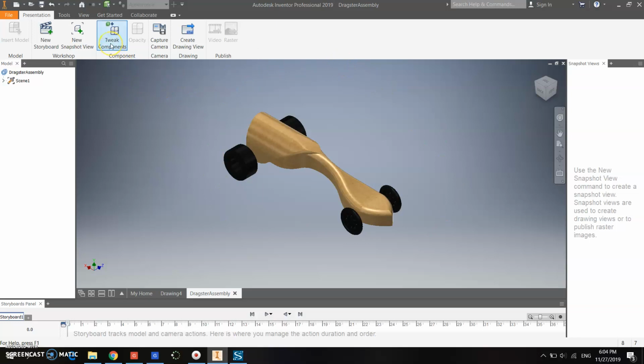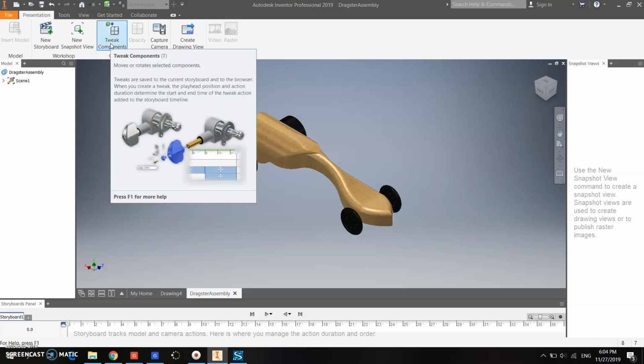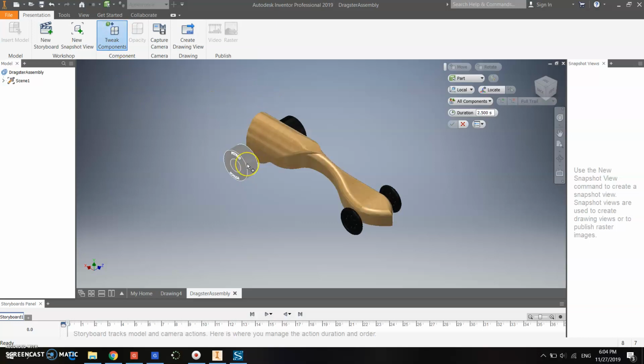The next thing that I need to do is to explode it. And by explode I mean take the parts away from each other, move them and drag them away from each other. In order to do that, click on the Tweak Components button, and what it's waiting for me to do is to select the parts that I want to move or drag away from the assembly itself. If you hold down the Control key, you can move multiple parts at the same time. Notice how both of these turn blue.